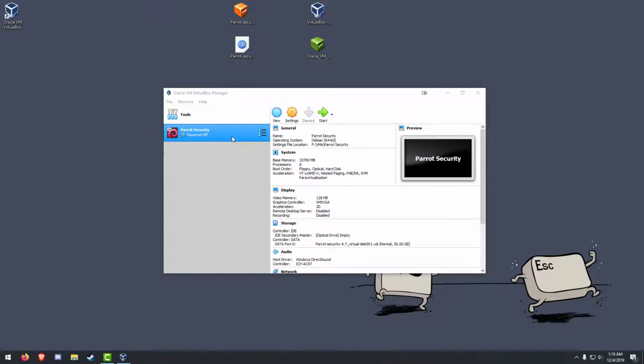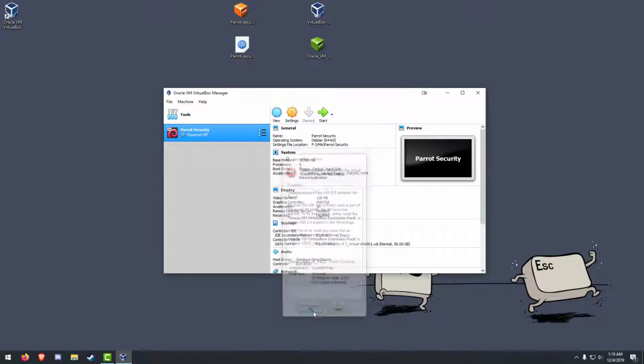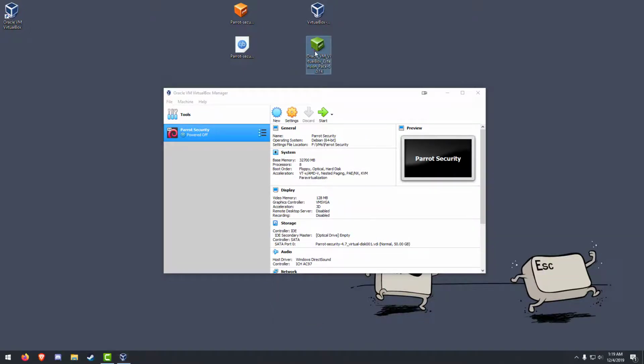So once you've ensured that that is on, you're going to go ahead and hit start. Now I'm going to get an error, at least I should. Yeah, so here I get an error saying that the implementation of USB 2.0 controller is not found. So to fix this, we're going to go ahead and use the VM VirtualBox extension pack. Now if your machine booted, you don't have to worry about this. You can skip ahead. I'll have a timestamp in the description and on screen to where you can skip this.